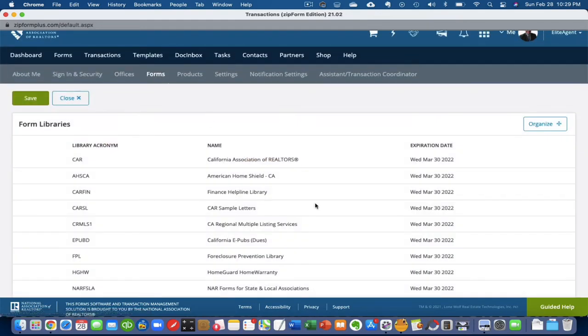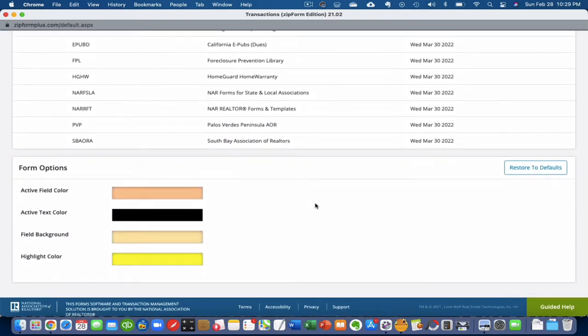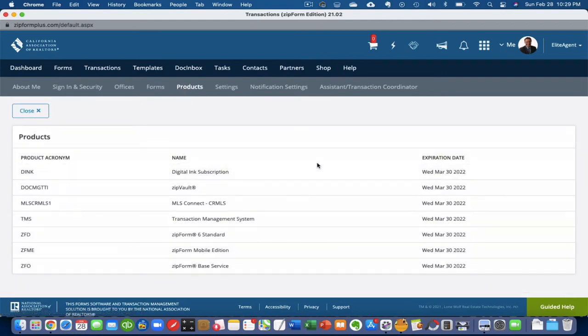Next option's Forms. It'll show you what form libraries you have in your database. You can change colors if you like. Products as well, which products we have associated to you.